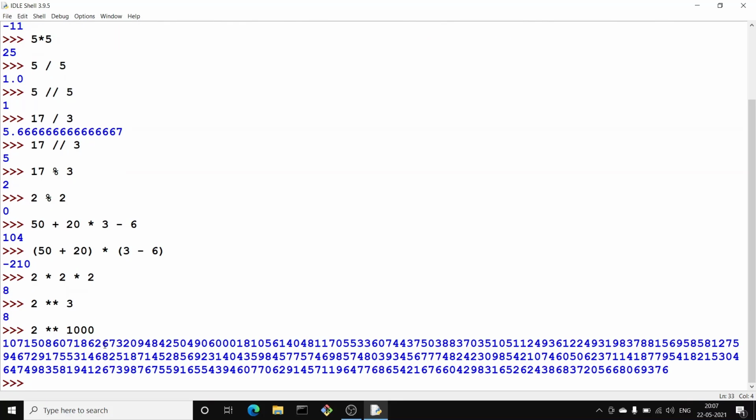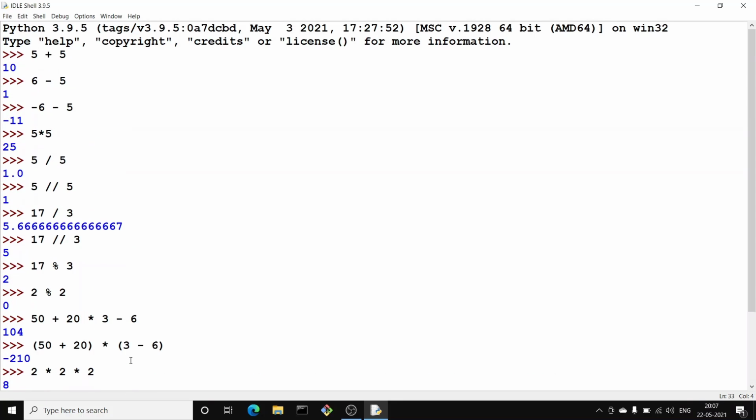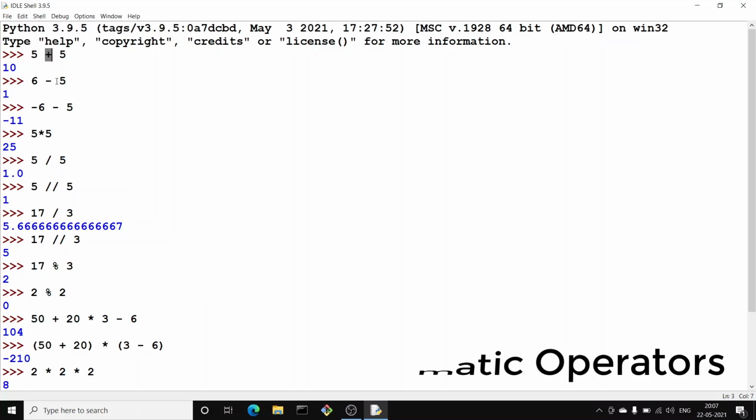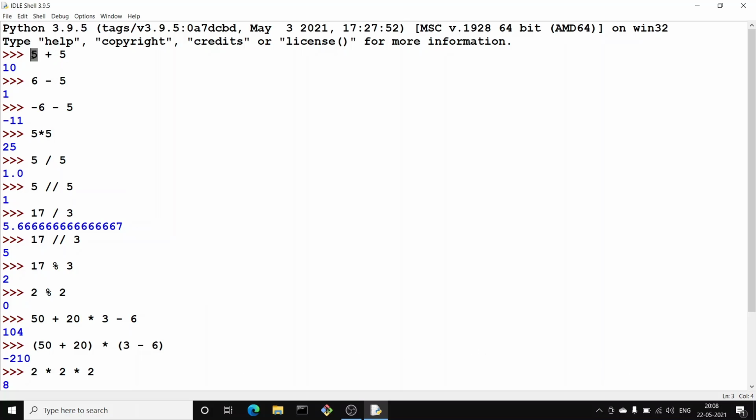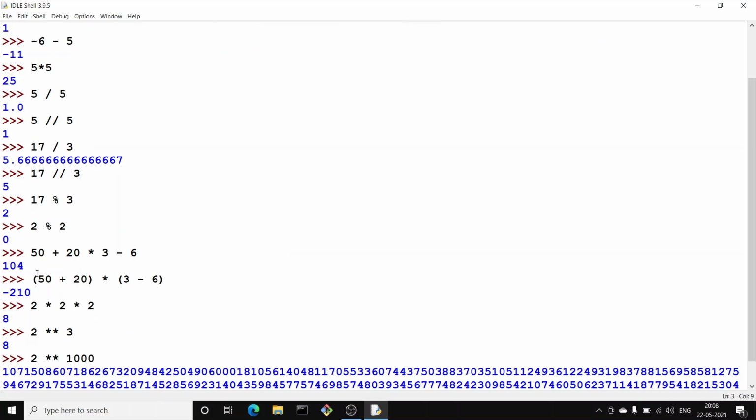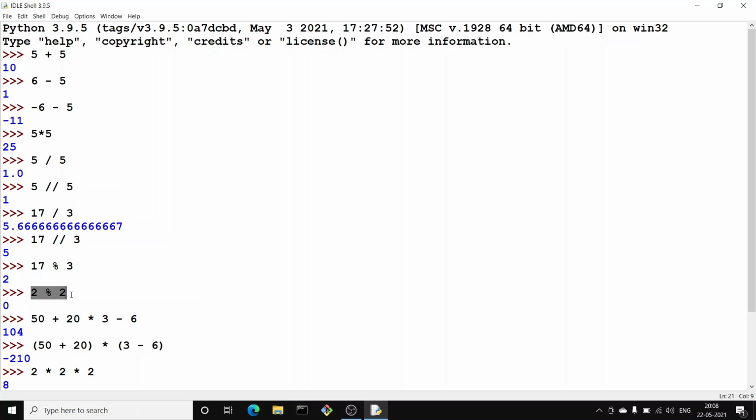Now let me tell you about operators, operands, and expressions. If you notice here, we are using plus, minus, the multiplication operator, and division. These are called operators, and the numbers that are used in order to calculate the values are called operands, and the whole thing is called an expression. Here, this is an expression, 5 divided by 5 is an expression, 2 mod 2 is an expression.